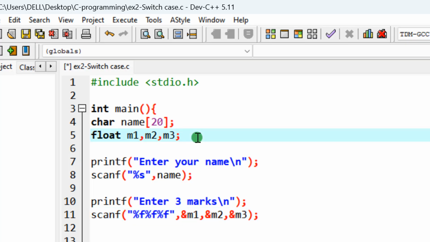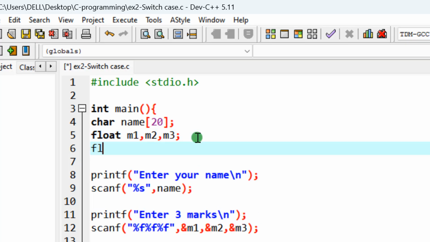So here you come and declare again other variables. So you can see there are floats. You can still put it there. There's no problem. So I'm just going to declare under float. I'm going to call it total. A variable called total, comma, a variable called average.